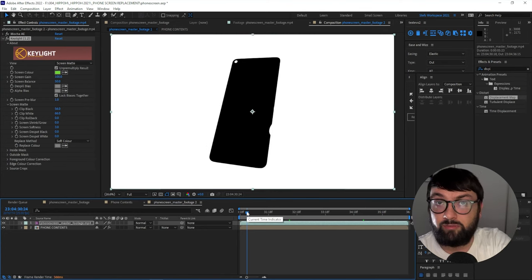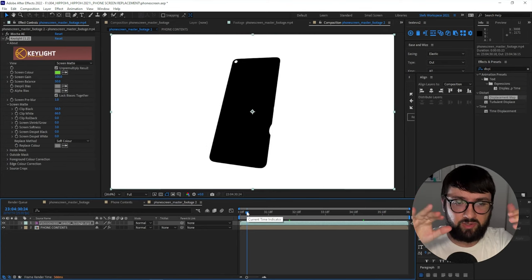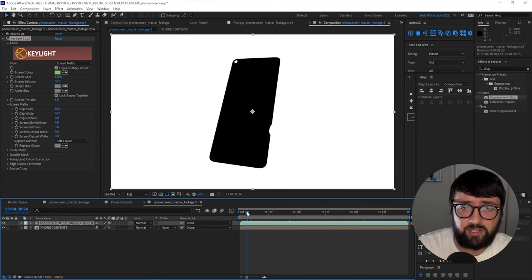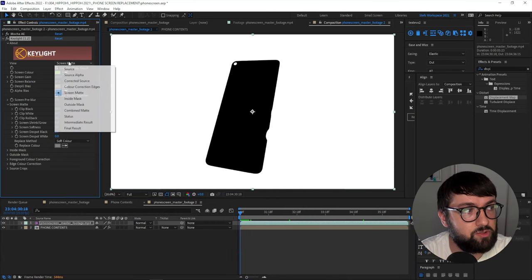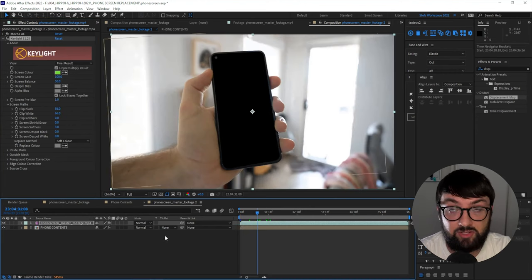So when you're filming your footage, watch out. If there's too many reflections, or there's too big of a color difference on the screen, you might have issues. Keep that image real nice and clean. So once you've done that, come up here to screen matte, change it to final result. So there it has been screened.